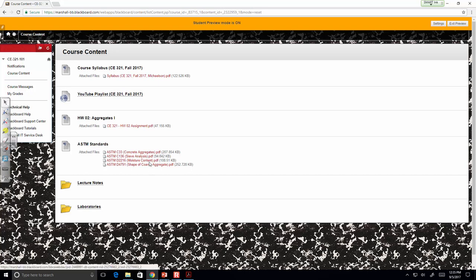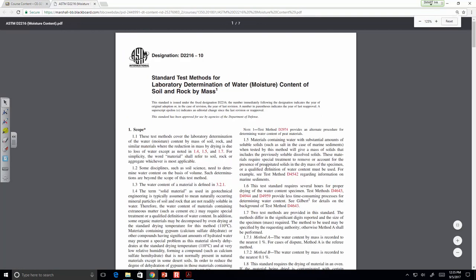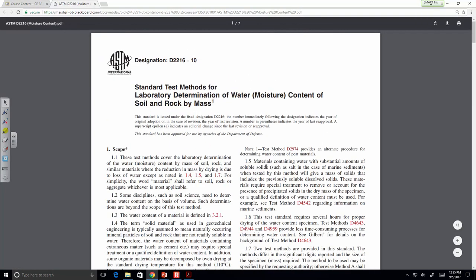Let's try the moisture content one. Okay. So this is an ASTM standard. This is ASTM D2216. The -10 references what year we're talking about. So this standard is up to date as of 2010. And I've got to be honest with you, some of these standards change quite frequently. Some of them really don't.